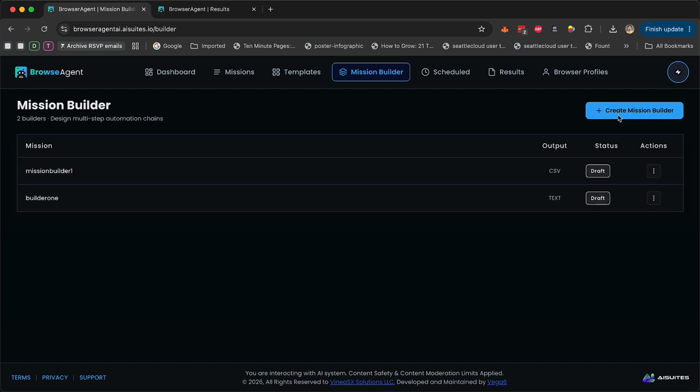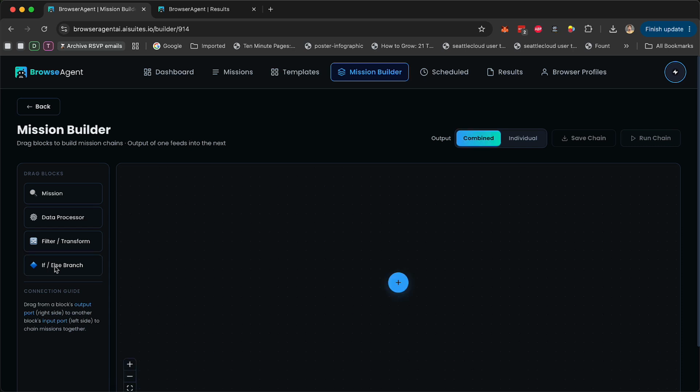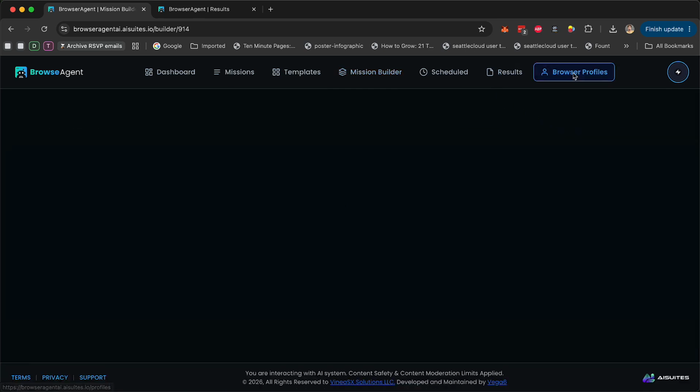So you create this custom mission where you can mix and match multiple missions, and based on results you can add if and else conditions as well. So you can do if and else branches as well. If the scraping is successful, do this. If the scraping is unsuccessful, do this. If you find more than 10 clients, do this. If you find less than 10 clients, do that. So you can do multiple of those chains. You can save the chain and run the chain as well.